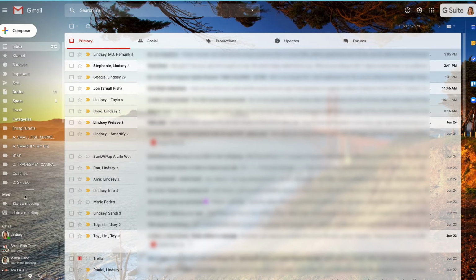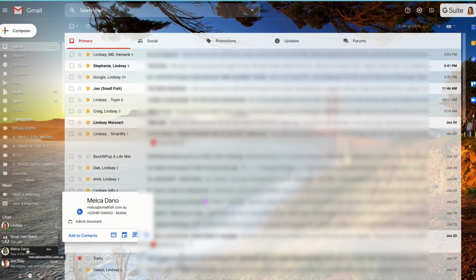Over here, you have the chat function. So this is really good. If you're not using something like Slack to communicate with your team, you can use Google Hangouts and Meet, and we just have different chats between all of us. And it's really good for just one-on-one quick communication and really helps cut down having to email each other back and forth.